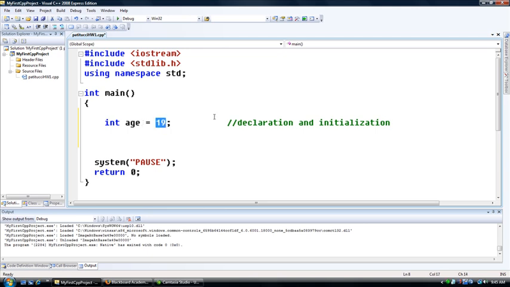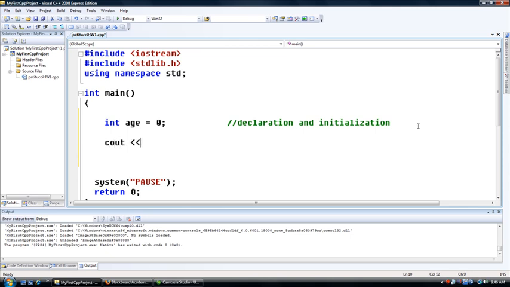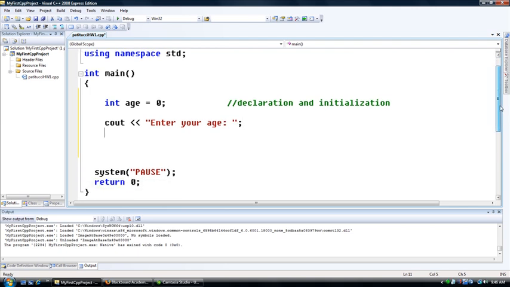Or like I said, if you don't know the age right off the bat, then you can initialize that to 0. So let's ask the user, and here we'll talk about cin as well. I'm going to say to the user, enter your age. That's a prompt with cout. Always have to be very specific about what you want your user to do. And then we'll use cin to extract that data from the keyboard. The user is going to enter his or her age, and that will go into our age variable.